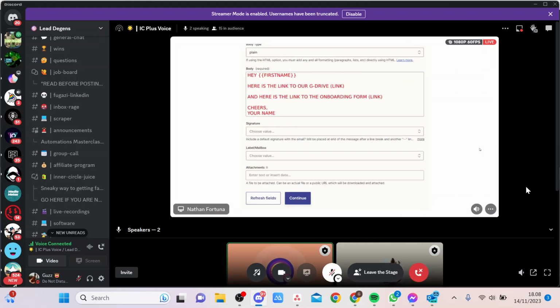And then for the body, it can be just, hey, first name, here's the link to our G Drive. So if you use Google Drive or Dropbox or Box or whatever tool, you can link it there. And then you can link the onboarding form. You can also link other stuff like the invite to your Slack channel, or the email of one of your VAs, or you can also have your phone number there. So this is just an example, but you can put it in the body.